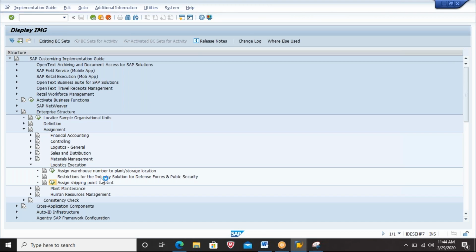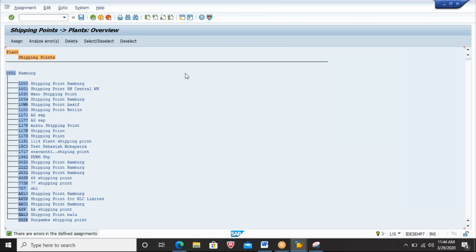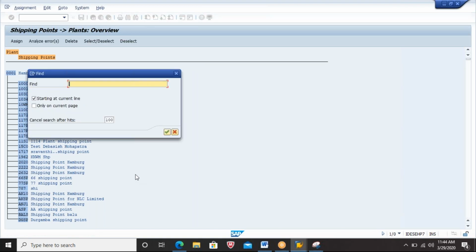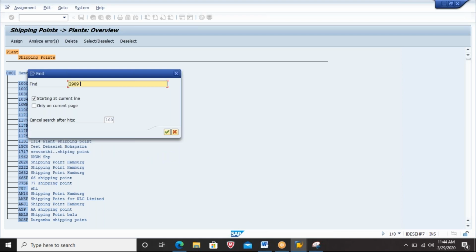Usually it will take one or two minutes here because of huge data. Oh, it's working good. So sometimes it will take time, so don't worry about that. Give here your plant, in this case 2903. Press Ctrl F and give it here. System will search 2903. Search unsuccessful. 03.